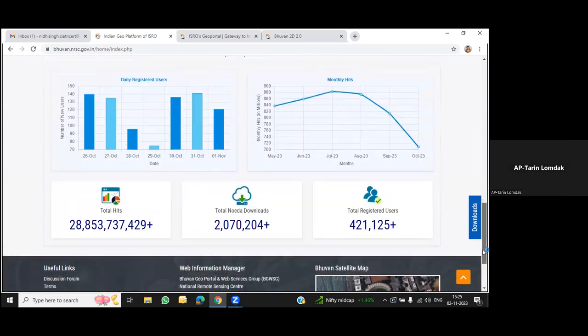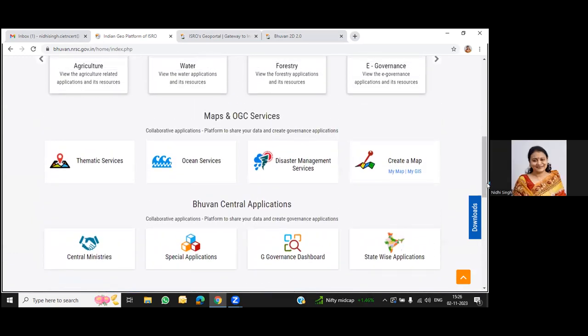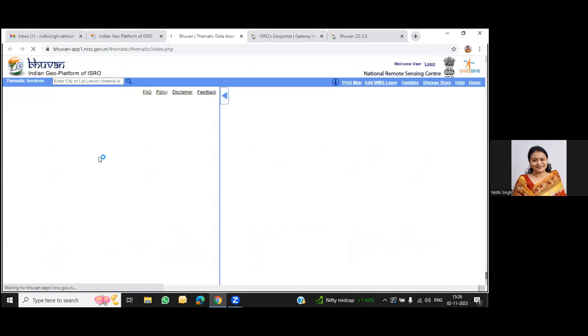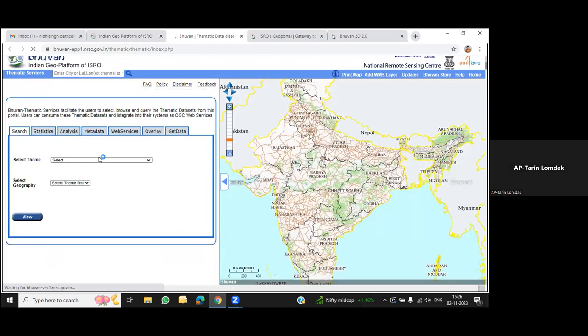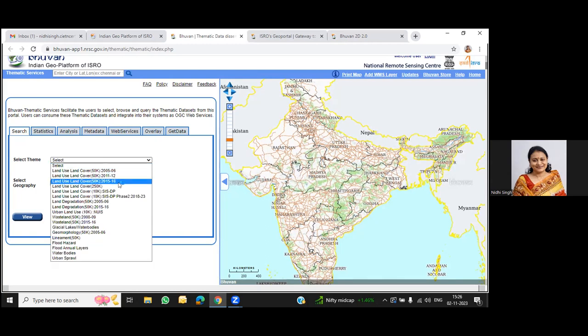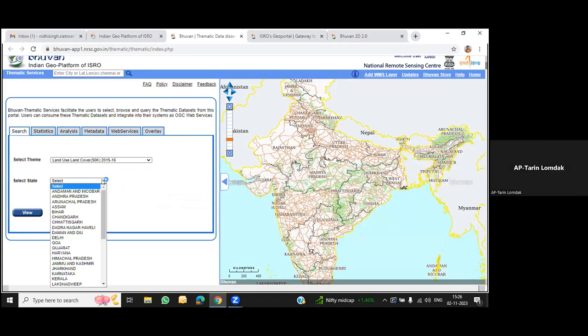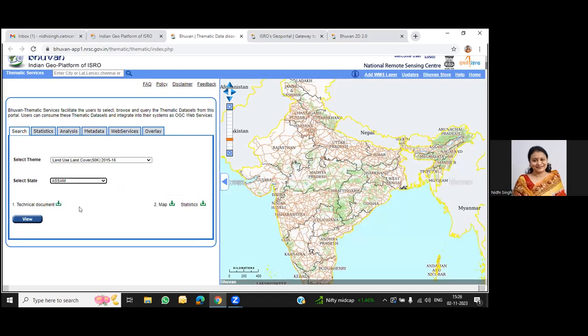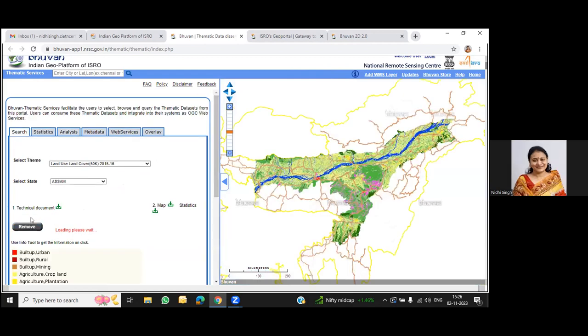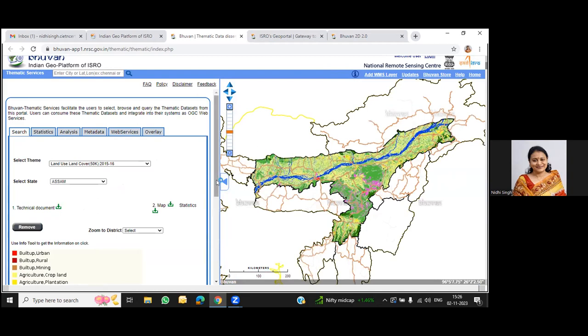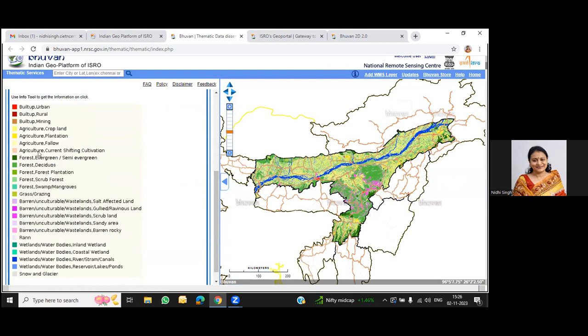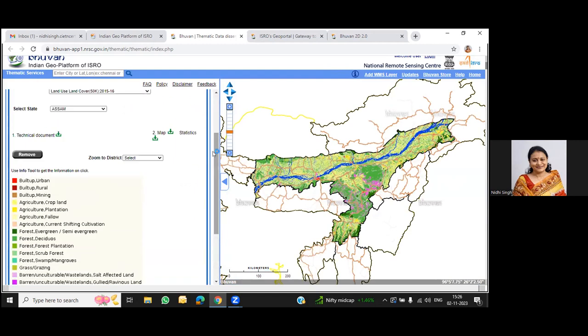You can register, and you can utilize various other data in thematic services. Let us click on that. Select a theme. Suppose land cover 2015-16, land use land cover map. Select state. I am selecting Assam, for example. Okay, then view. See, the map is already there. You just need to select, and the generated map will appear. And this is the legend. You can utilize this map.